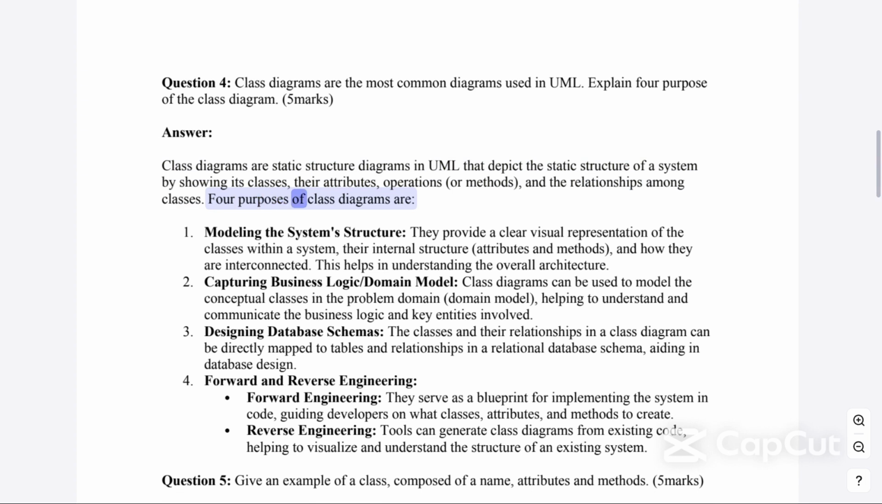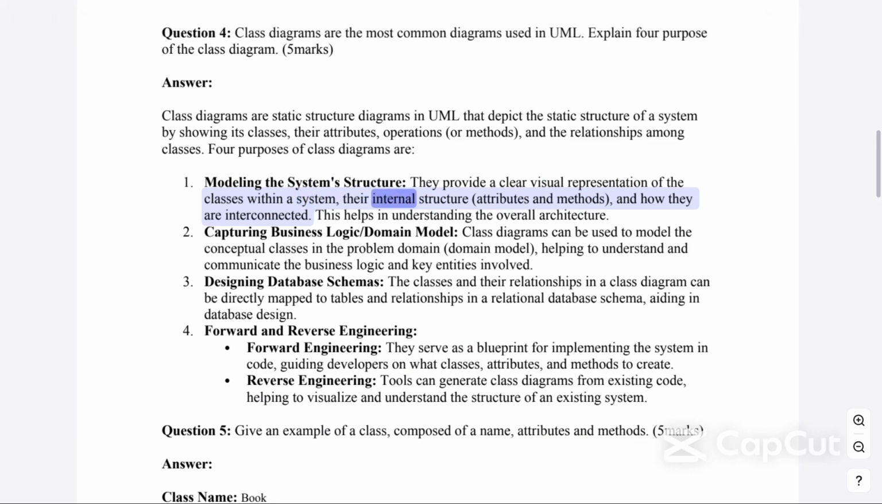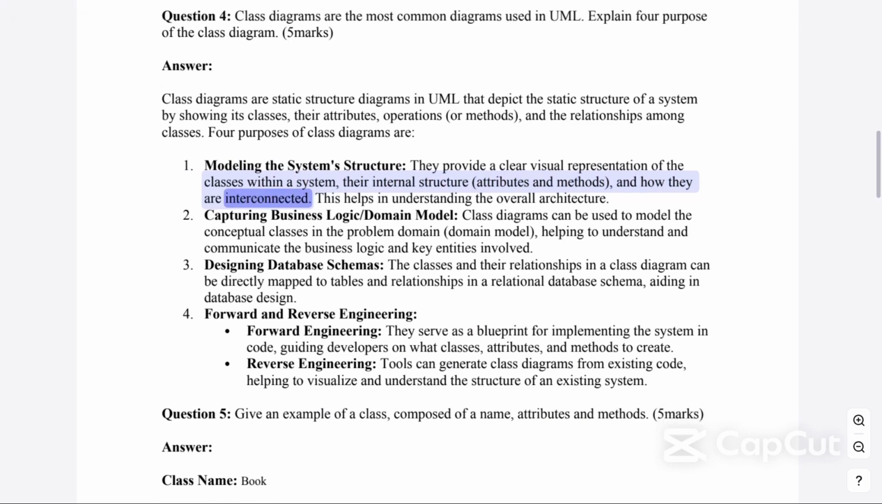Four purposes of class diagrams are: 1. Modeling the system structure. They provide a clear visual representation of the classes within a system, their internal structure, attributes and methods, and how they are interconnected. This helps in understanding the overall architecture.